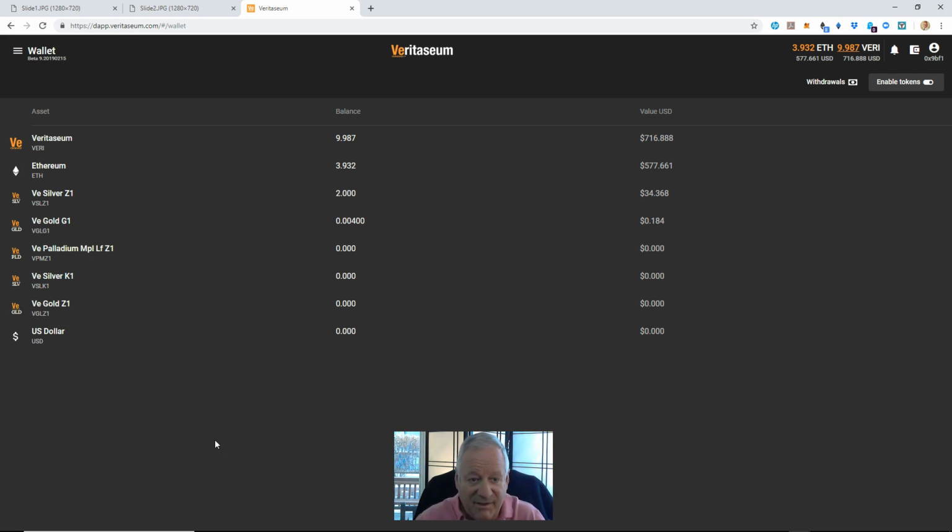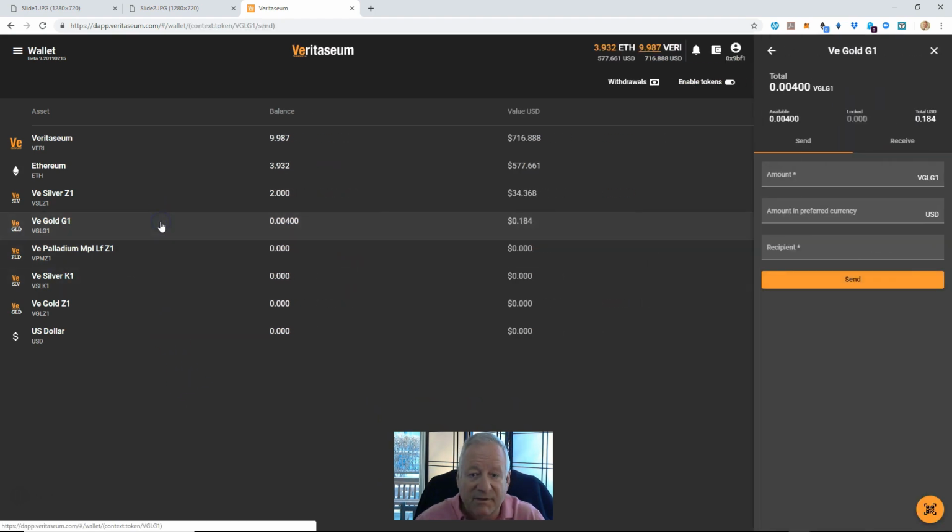And so, let's see, what do we want to buy? Let's buy some grams of gold. And this is really very simple to purchase. You highlight the row that you're interested in. So in this case, VeGold. We see my current balance. I've just got some dust in here from some previous transactions. And so coming over to the right, you can see I can send or receive.